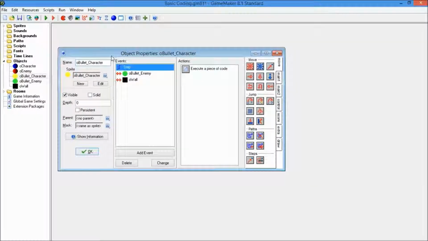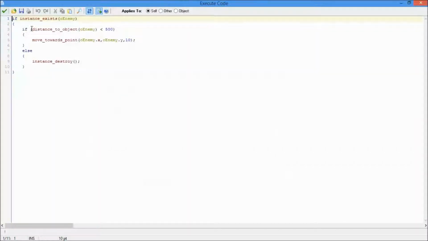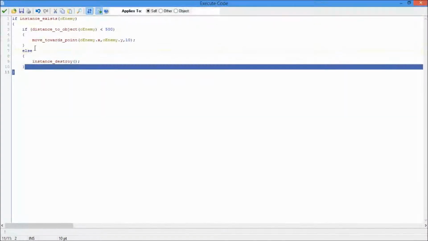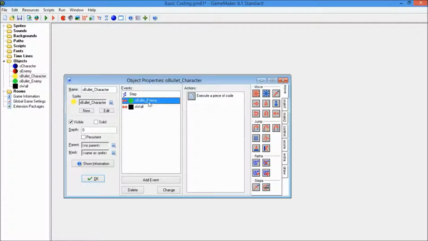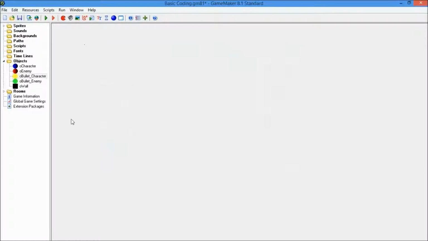O bullet character is the bullet your character shoots. Step event, it's going to check if your enemy exists, and then if distance to it is less than 500, then move towards point enemy.x, enemy.y at speed 10. And if it's not, then it destroys itself. Contact with a bullet enemy, instance destroy, because if a bullet hits a bullet, it's going to destroy, because it's logical. Contact with O wall, instance destroy, just so they can't shoot through walls. It makes it look like your guy's invisible behind walls. It's a simple way to get around it.